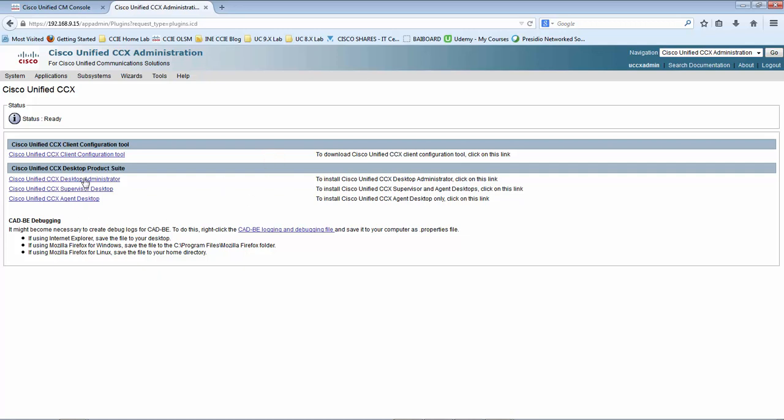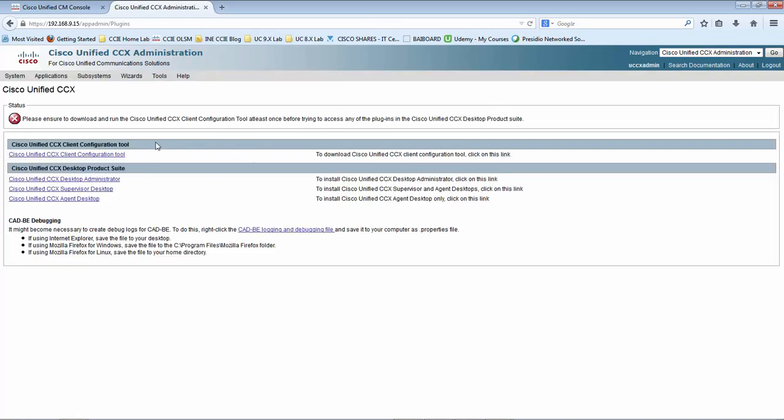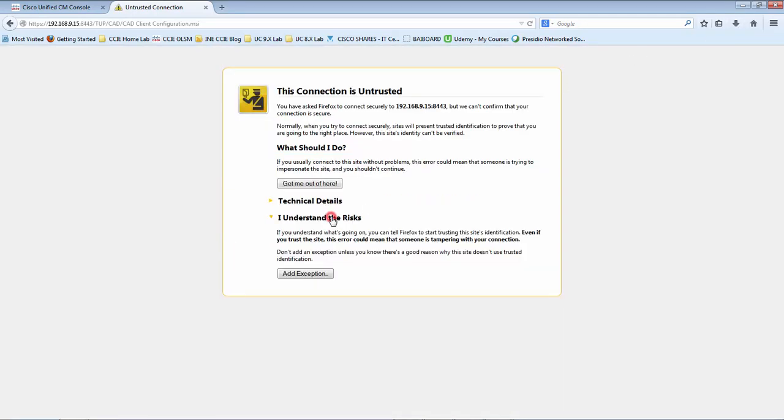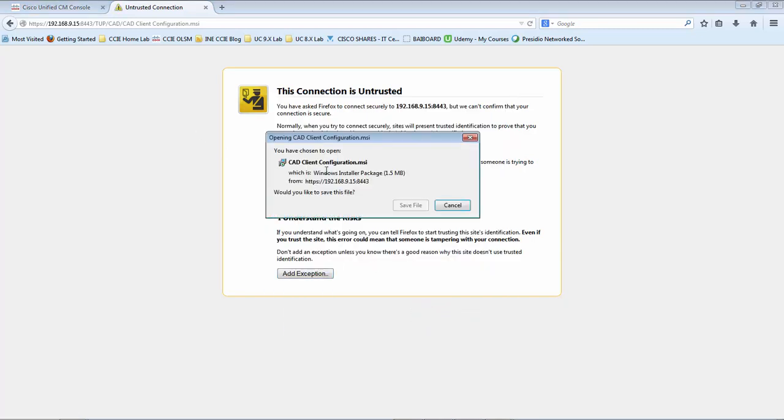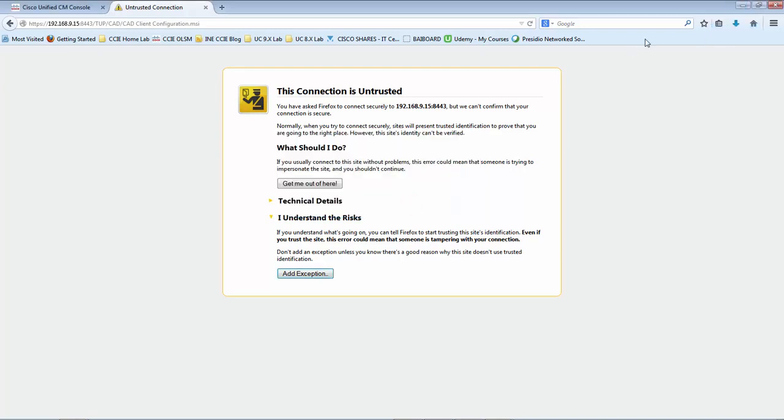Okay. With that said, let me try to download this one, and you will see this error message. What does it say? It says, please ensure to download and run the Unified CCX Client Configuration Tool at least once before trying to access any of these plugins that are available under the desktop product suites. Okay, so let me go ahead and download this. You can see the file downloaded. Let me go ahead and run that.